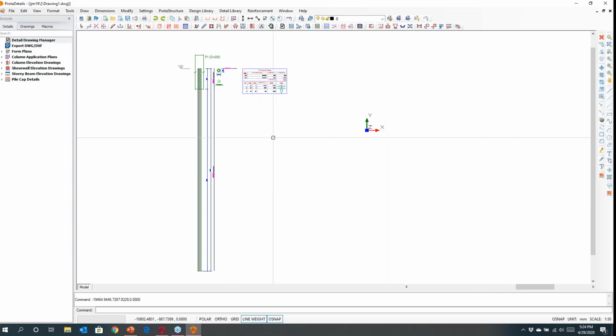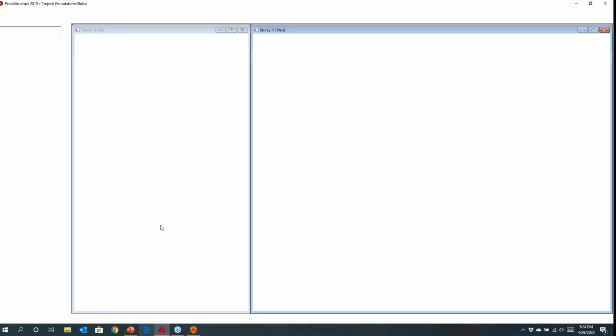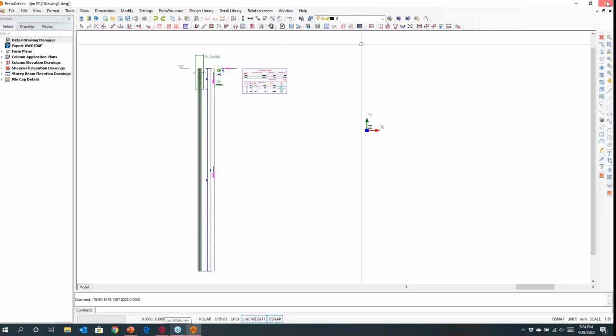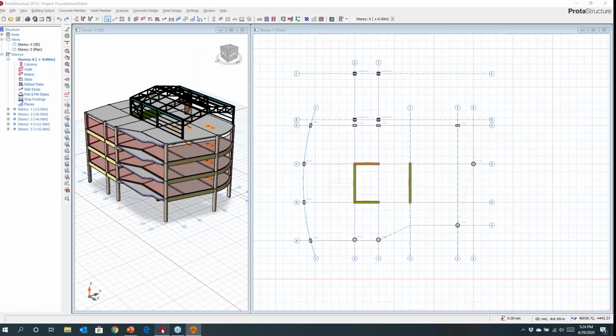And I've just used that to give me a feel for the pile capacities, which I then want to start to look at within ProtaStructure. So I'm going to now take that and take that into ProtaStructure. So I'll just close down Prota Details and I'll come back to that later. I'm now in the ProtaStructure environment.